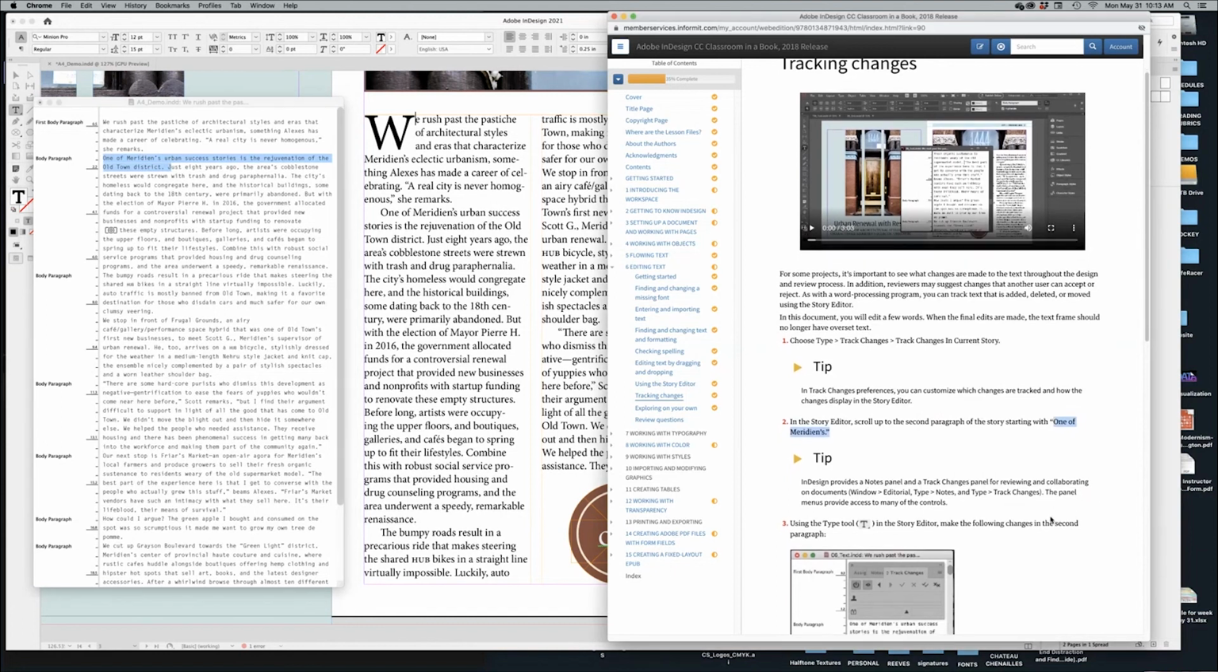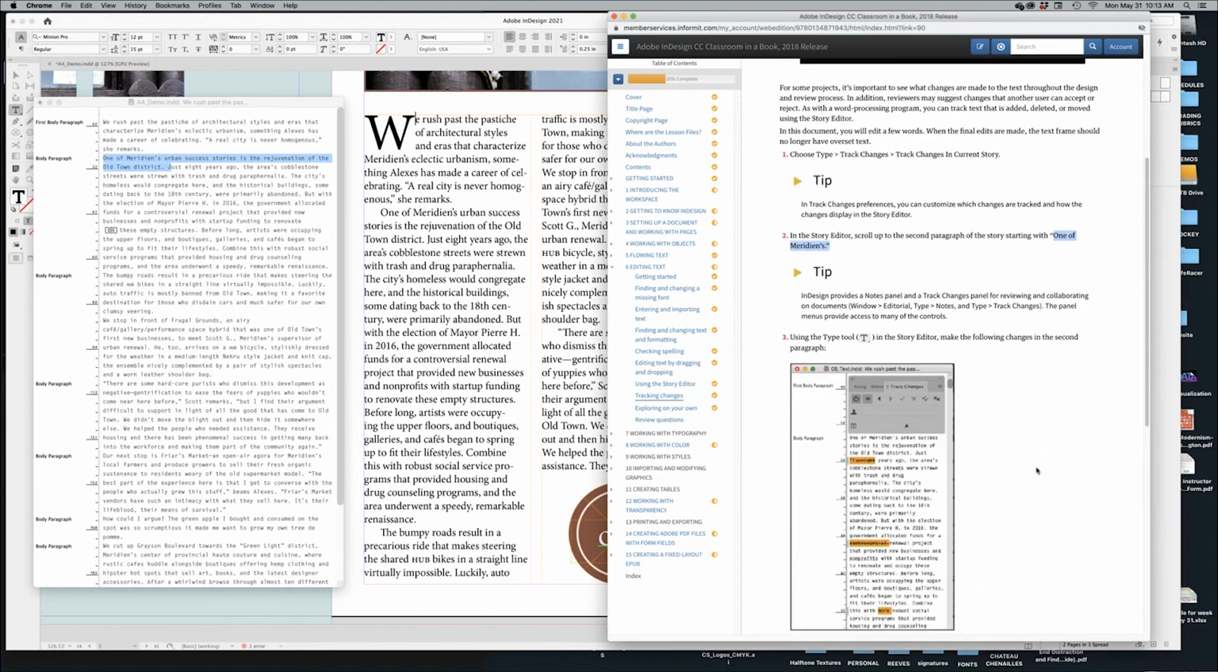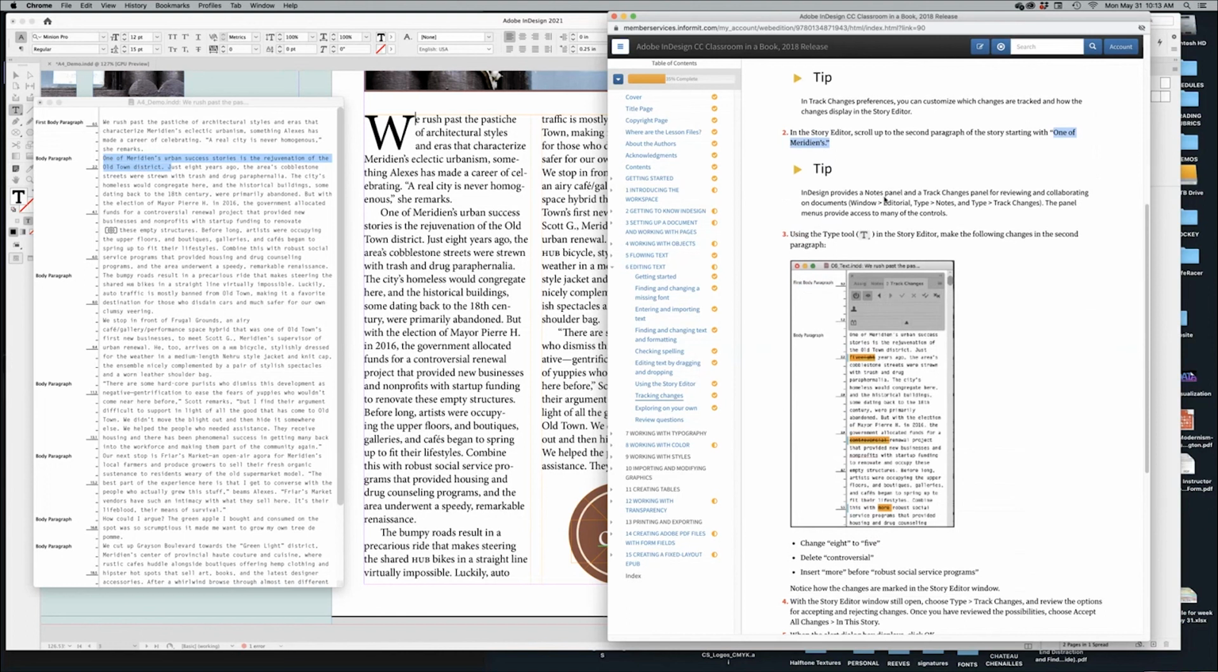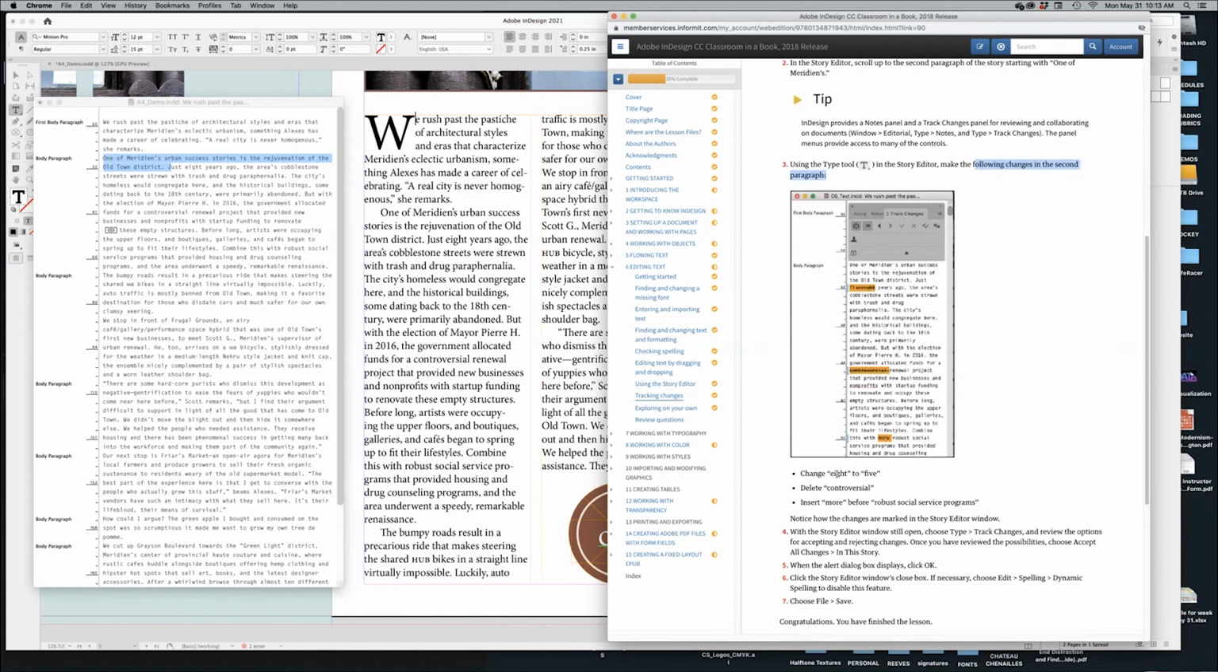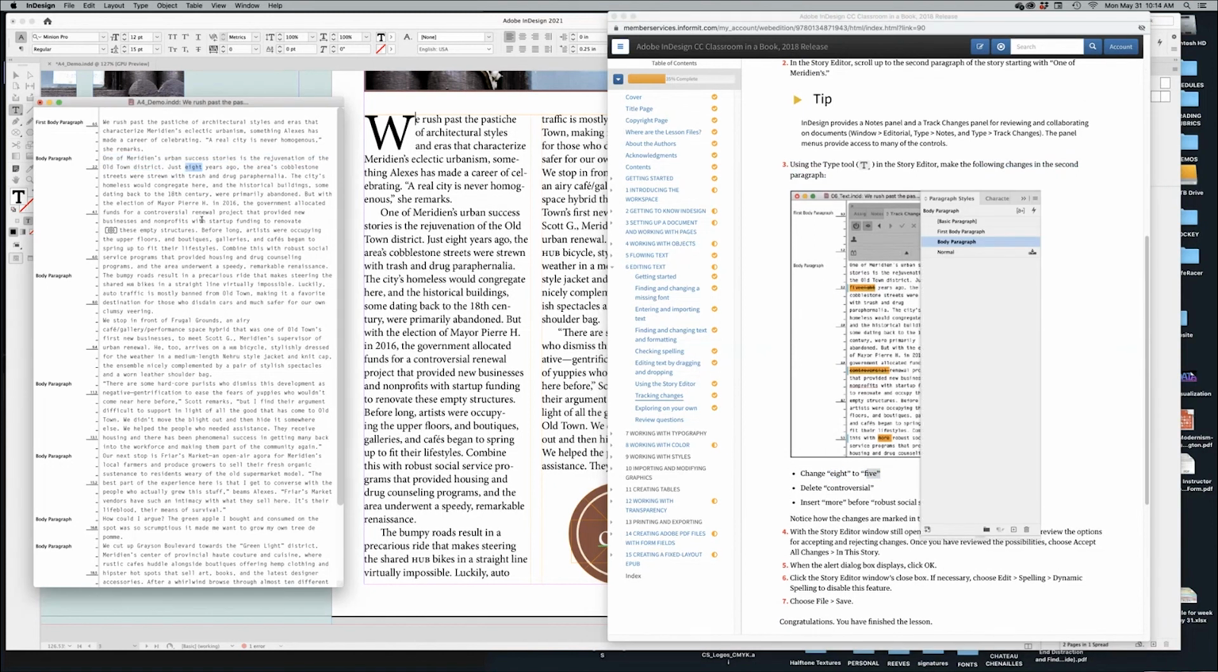InDesign provides a notes panel and track changes panel for reviewing and collaborating on documents. The panel menus provide access to many of the controls. So using the type tool in the story editor, make the following changes in the second paragraph. And you can see it will highlight things. So change 8 to 5. 8 right there, just 8 years ago. I'm just going to change that to 5.